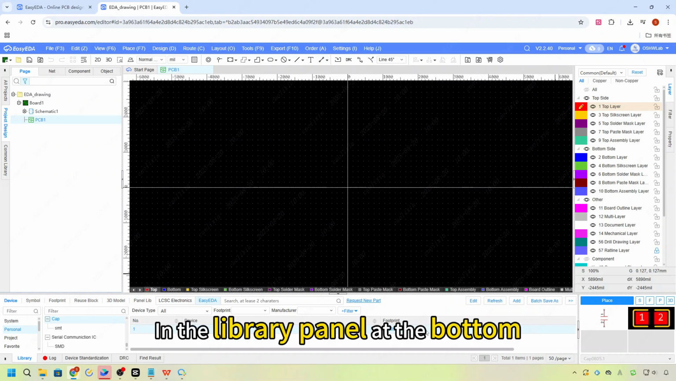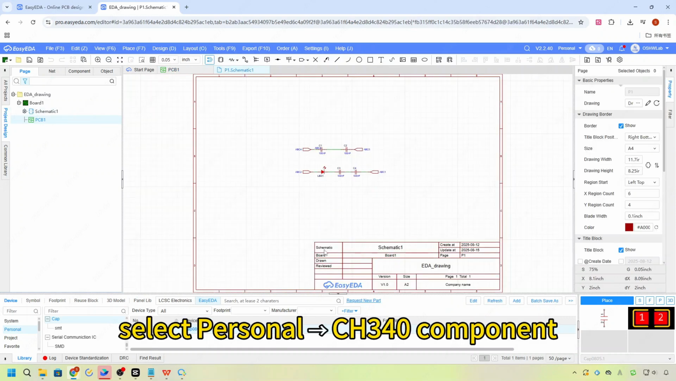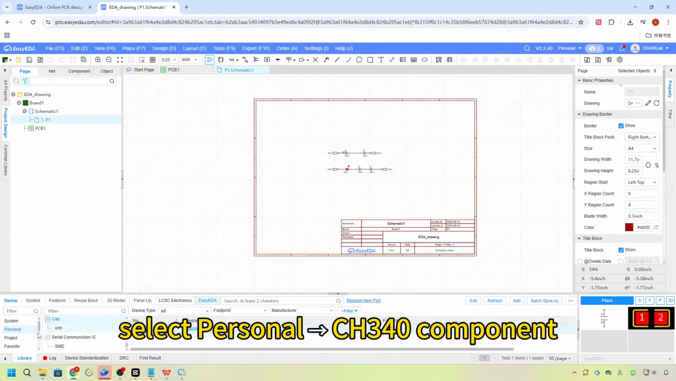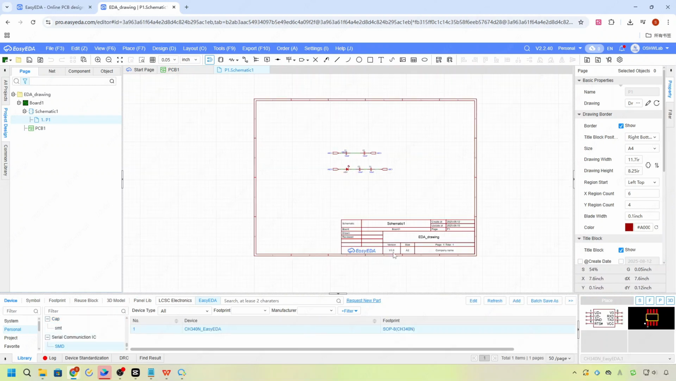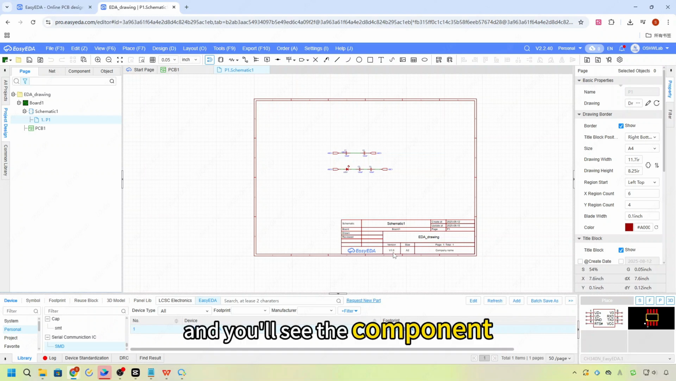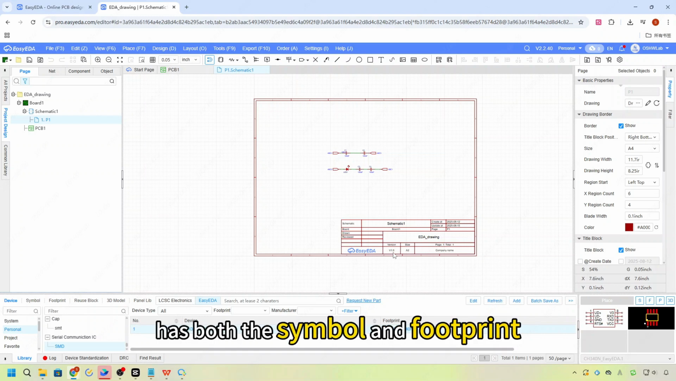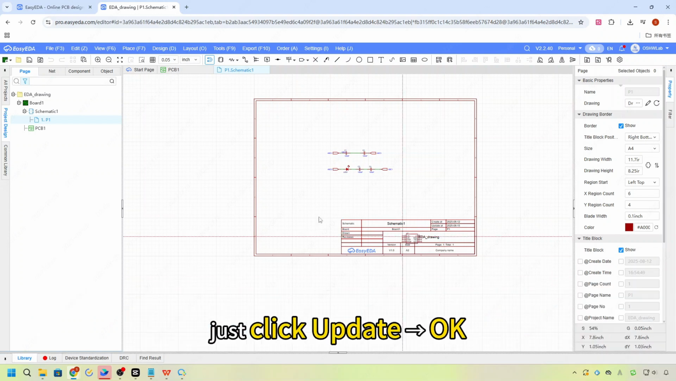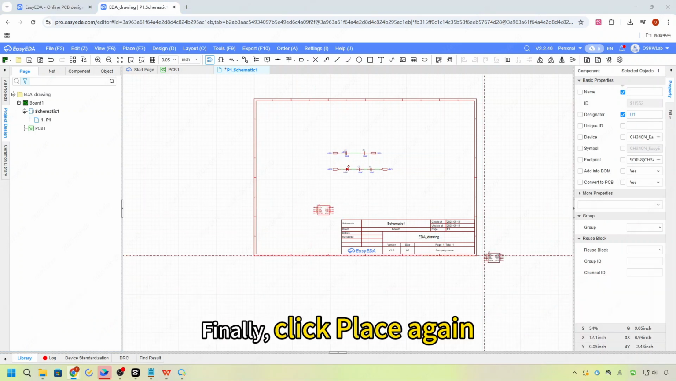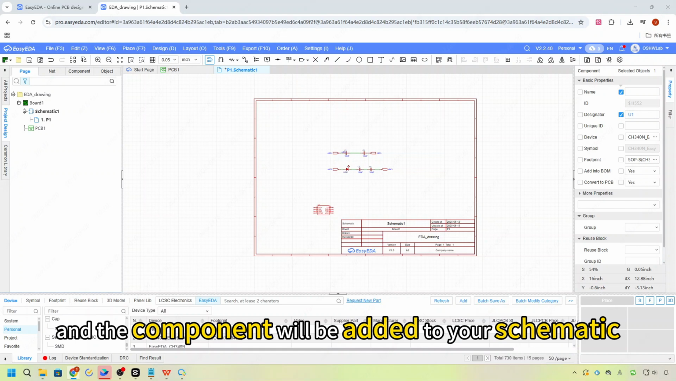In the library panel at the bottom, select Partner, CH340 component, then click Place. And you'll see the component has both the symbol and footprint. If it asks you to update, just click Update. OK. Finally, click Place again and the component will be added to your schematic.